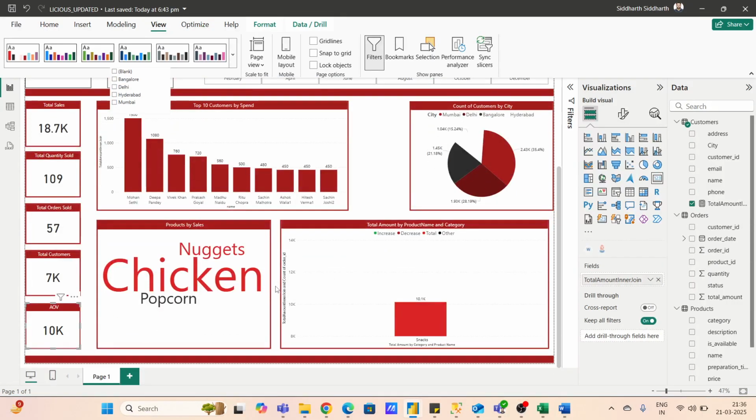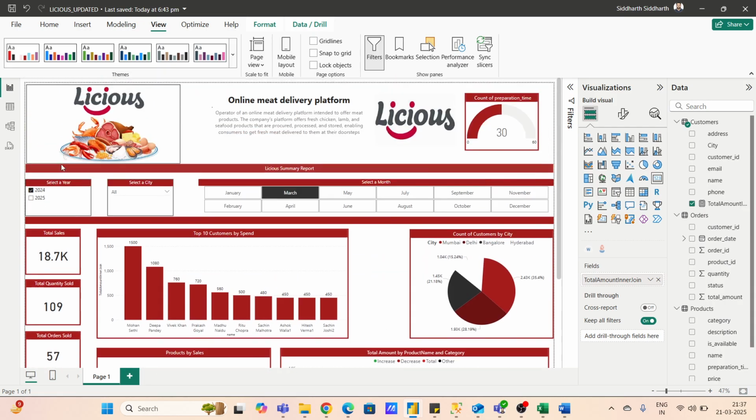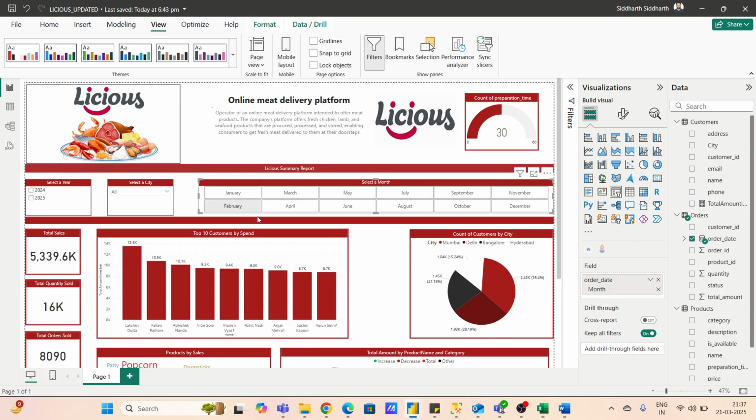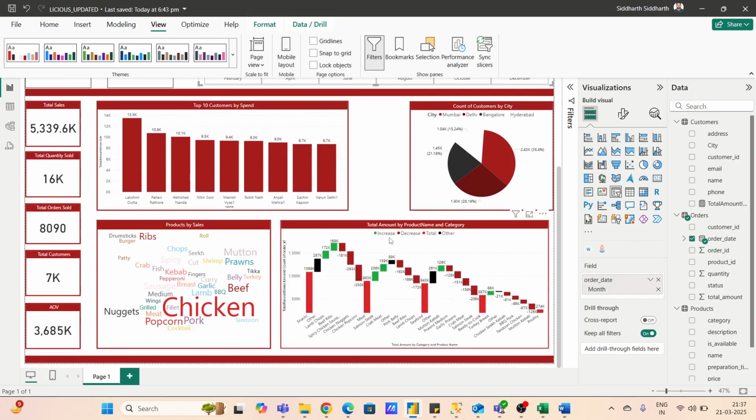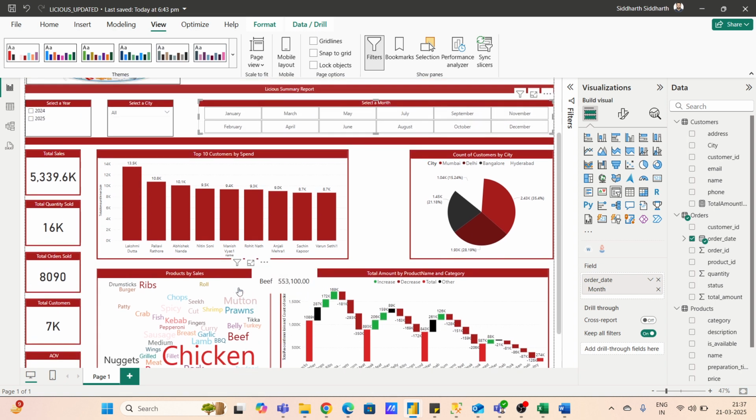Then you can see that this is an innovative chart which I'll explain to you. First of all, let me remove all the filters. So yeah, this is a waterfall chart. What the waterfall chart does is give you the progress year wise, right? So what I've done is, one second.